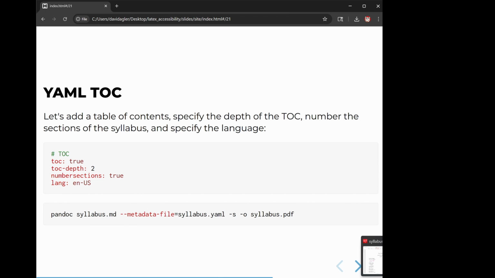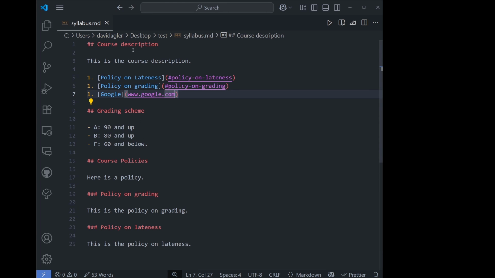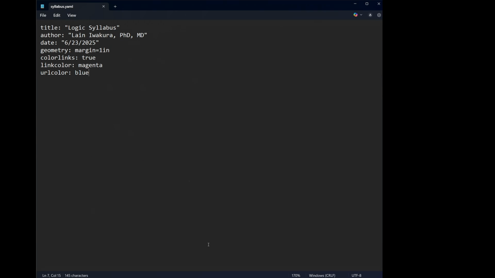So if we go back to our PDF, notice that our section titles are not numbered. So we're going to add some numbering to this. And then at the top of our document here, we're also going to include a table of contents. Notice that none of this is in the original Markdown file. We do not have a table of contents here. So we're adding that in the process of converting the file. So the thing that we'll need to take a look at is our YAML file.